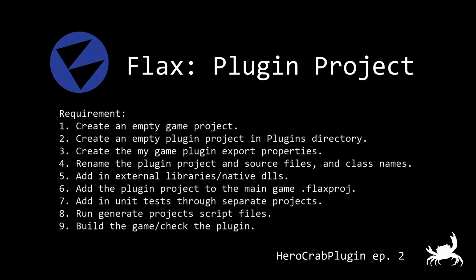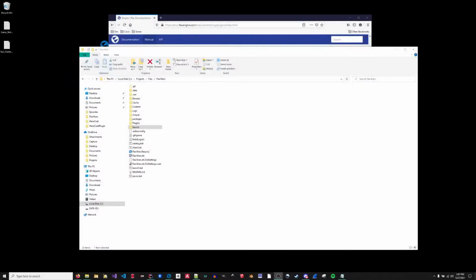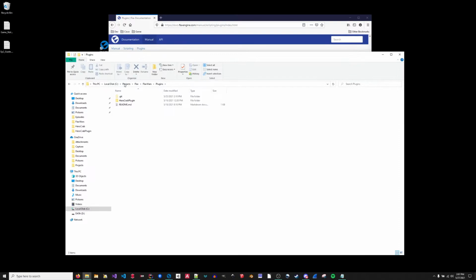The next thing we need to do is create an empty plugin project in the plugins directory. So come back to your root directory, create a new directory called plugins. This isn't mandatory, this is just how I've done it. And you'll leave this directory empty.